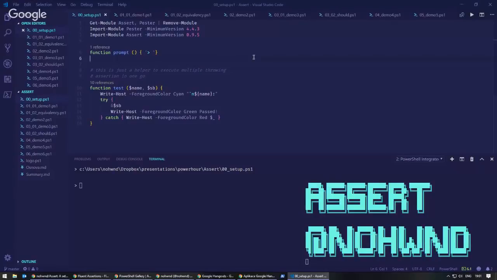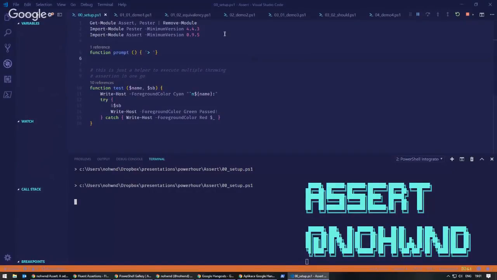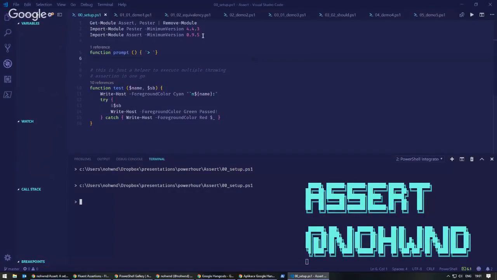So let's see an example. Here I will just run a quick setup. It imports everything that I need. It imports Pester and Assert version 0.95, and it also imports this test function that you will be seeing, that just prints passed if the test passes, and prints a red error message if the test doesn't pass. So it allows me to show you multiple assertion fails in one go.